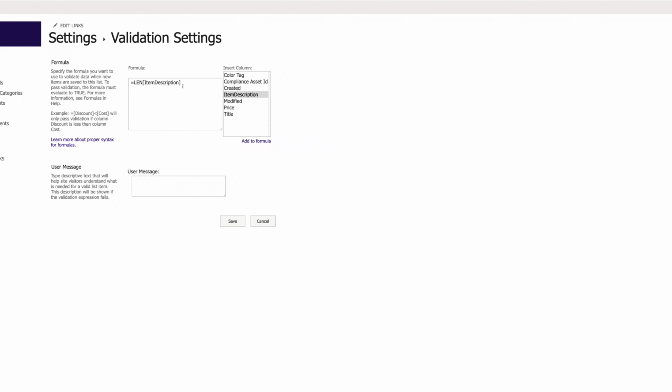Add to formula. Okay, now this comes in square brackets, but that doesn't work, so you need to change them to round brackets. Then we can add in a message to show somebody if the validation fails. So we'll type in, please use a maximum of 200 characters for your item description. And how do we enforce that? Well, we put in a less than 200. So the length of the item description column must be less than 200. Okay, so that's 200 characters.